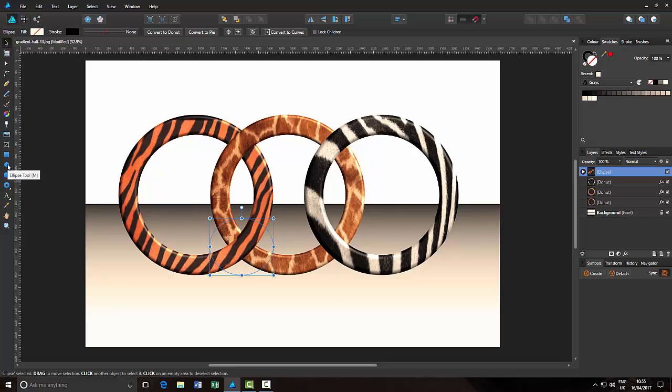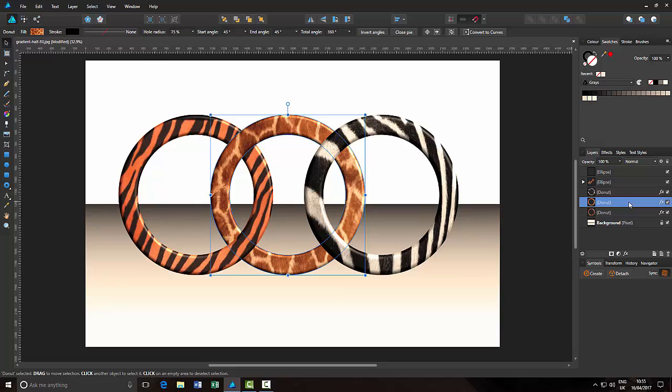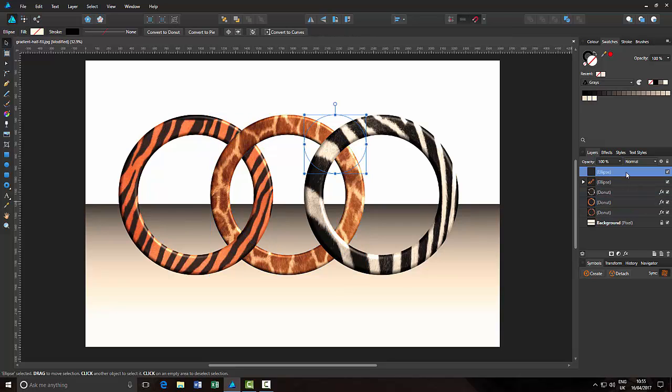So I'll just draw another ellipse, and this time I'll draw it up here, and no color is already selected, so I can come to the move tool, and I'm just going to put it over that one. So this time I want the giraffe one to be over the zebra one, so I'm going to highlight the middle ring, press Control and C, click on the ellipse layer, press Control, Alt and V.